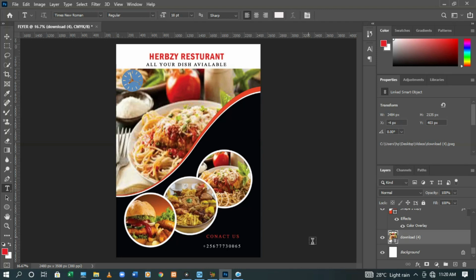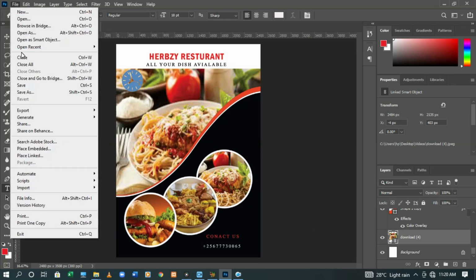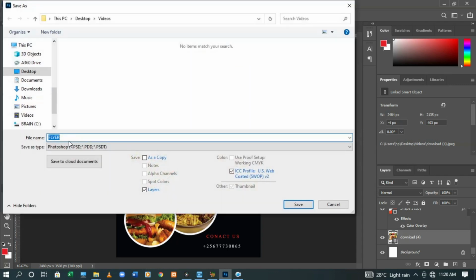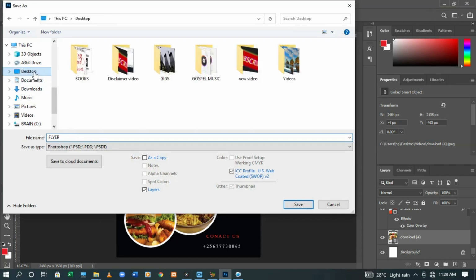So now for you to save this file as an image, you come to File, then you come to Save As. You can say yes, that is the name of our flyer. I want us to save it on the desktop. And now here you choose save as type. Now this is the Photoshop type.